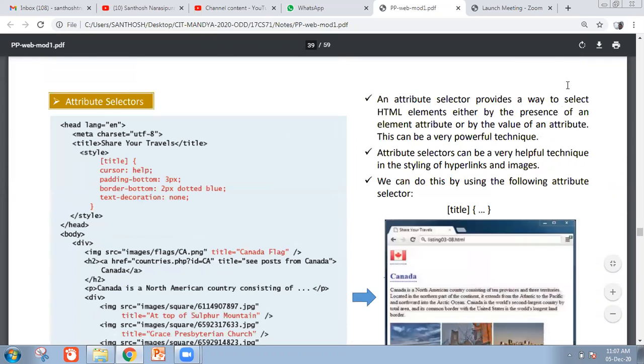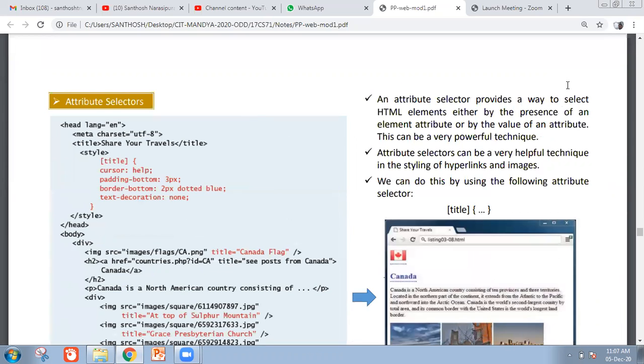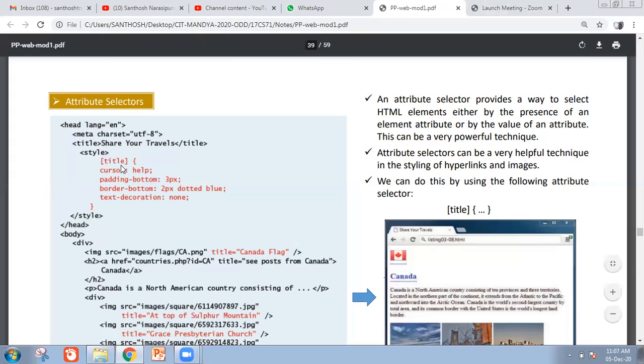The next type of selector is the attribute selector. Here, in the place of the selector, we provide the attribute name instead of the element name. Just as in an element selector we place the element name for the element we are going to design, in the same way we can also design for attributes. For that we use attribute selectors, so in the place of the selector, we have to mention the attribute name.